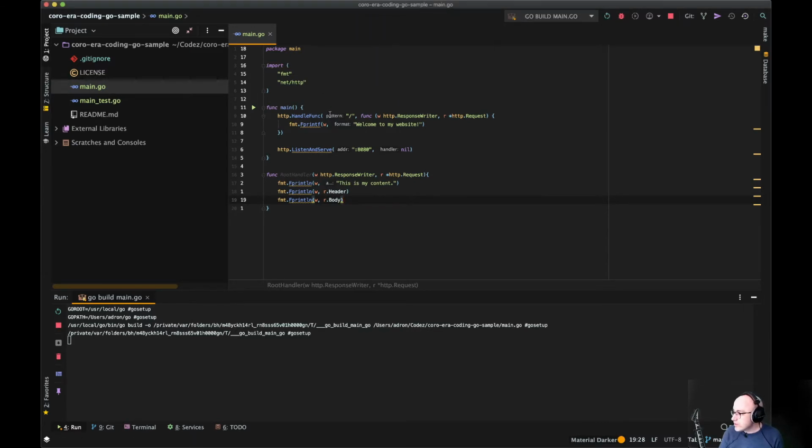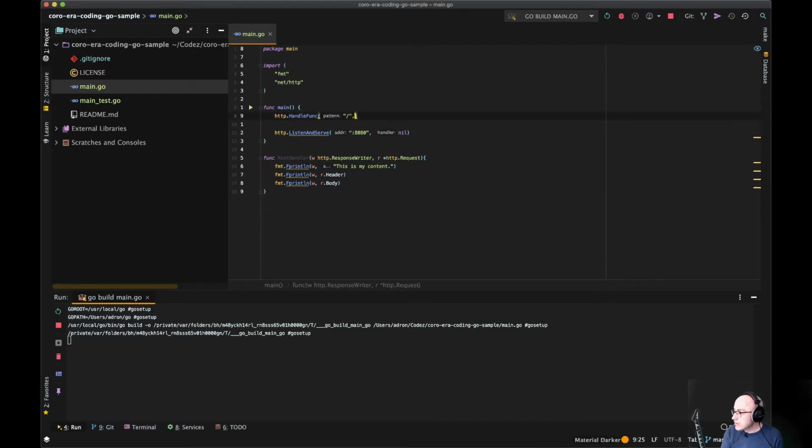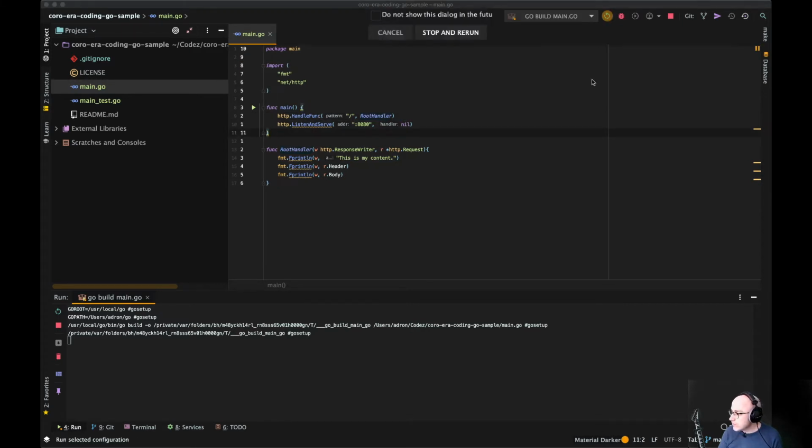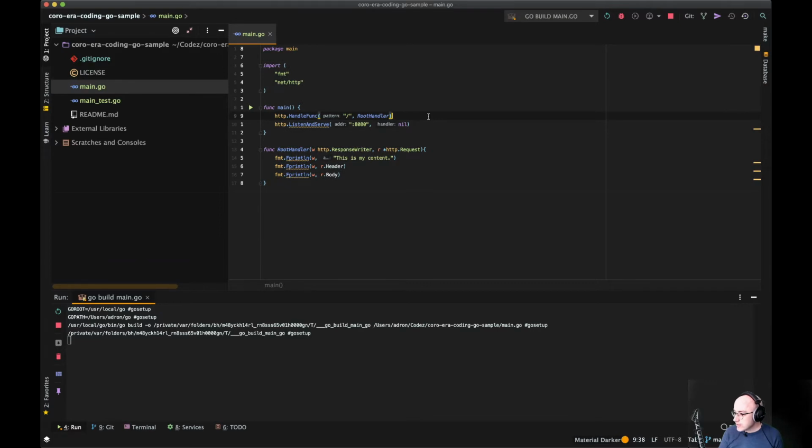Oh, wait, whoops. We need to take this out, though. And take out the function, and then put in root handler. Like this. So note, you can put just the name of the function. You don't need to put much else, because the handler func should handle it, I believe, based on how I've seen Go's HTTP handler working in the past. All right, so that's running.